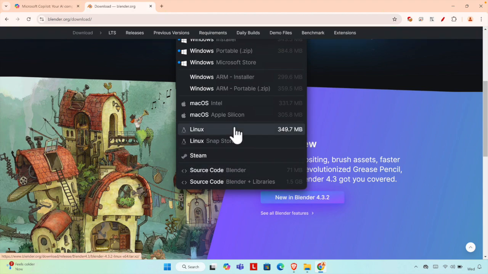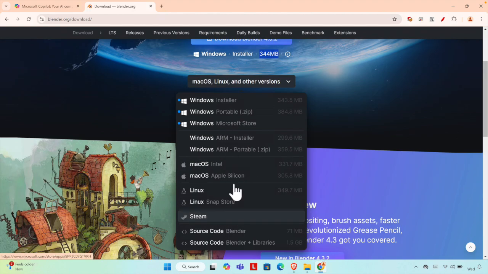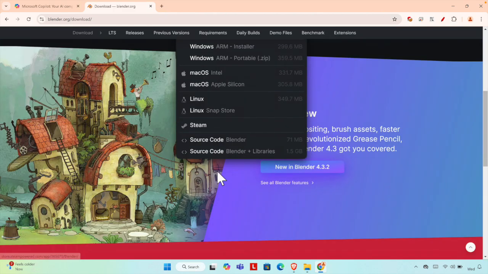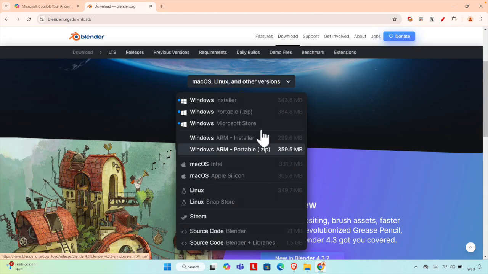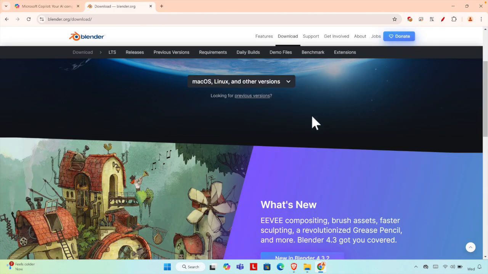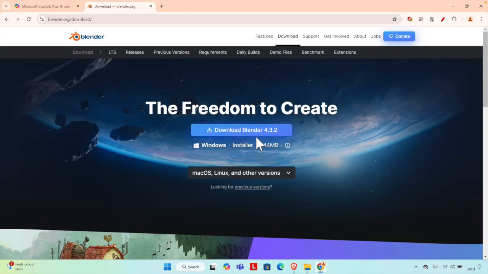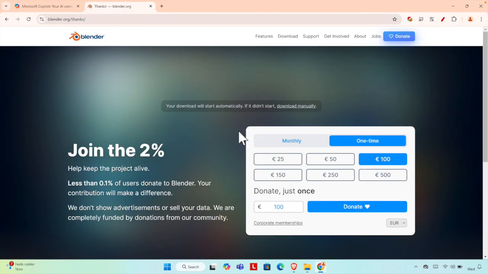If you are using some other operating system like Mac or Linux or some other, you can also download those. You can even download the source code of Blender. Anyway, I'm going to download it on the Windows machine. So I'm going to download this latest version from here. I'm going to click here, and very shortly it will start downloading.